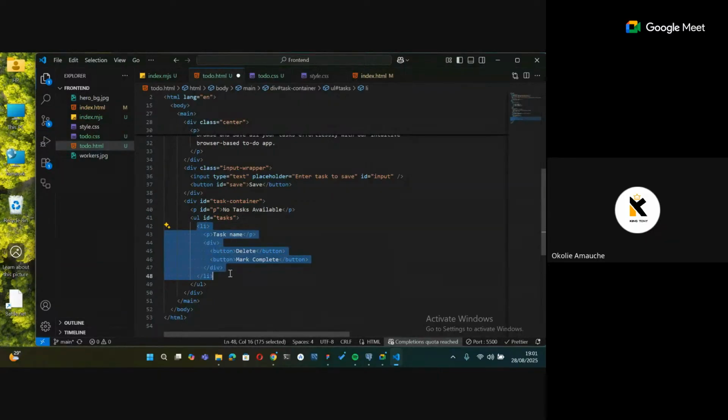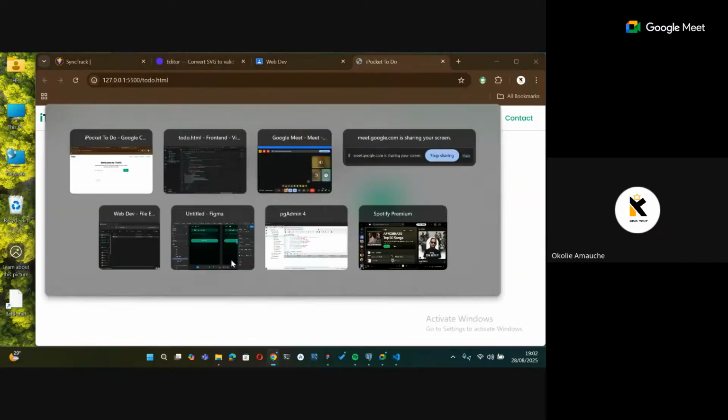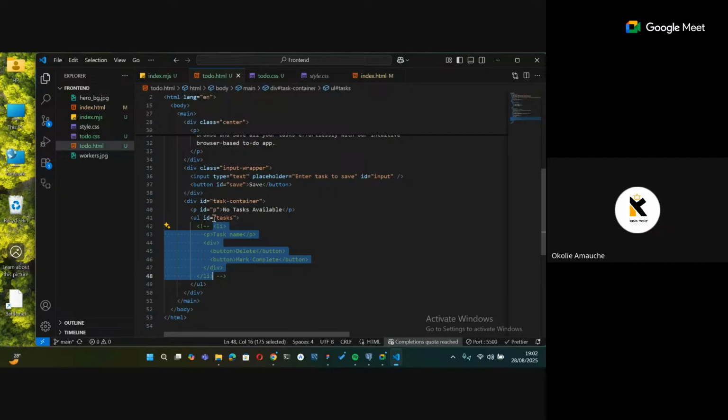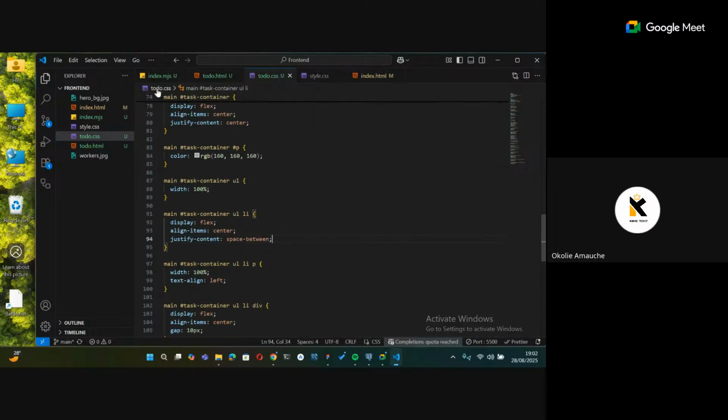So I'm going to copy this, or in fact, comment it out, so I don't have anything there. So you can see we have this new tasks. Now this is our task container. So first of all, go to our JavaScript. I think we have to create a new to-do.js.